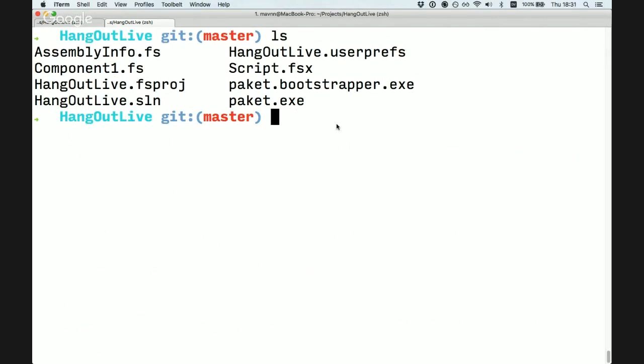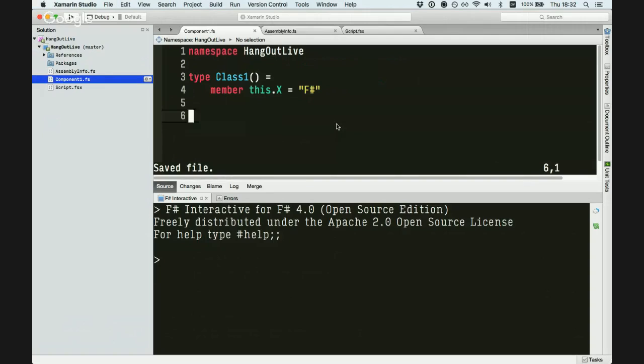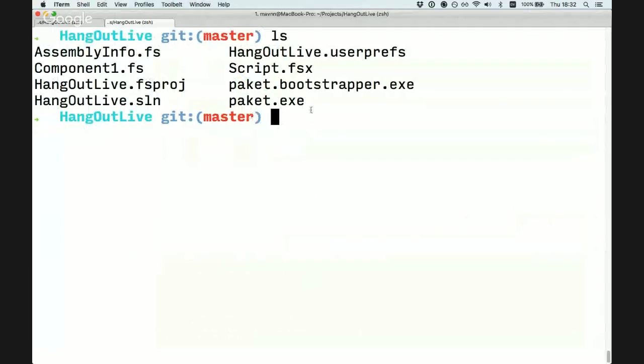I've got, hopefully you can see a screen here with a directory listing of what I'm going to start with. This is just a simple single project Xamarin Studio solution. I haven't done anything yet. You can see the standard class here. And the only other thing I've added is I'm going to be working with Paket, so I've put Paket Bootstrapper and Paket in this directory so we can get going.